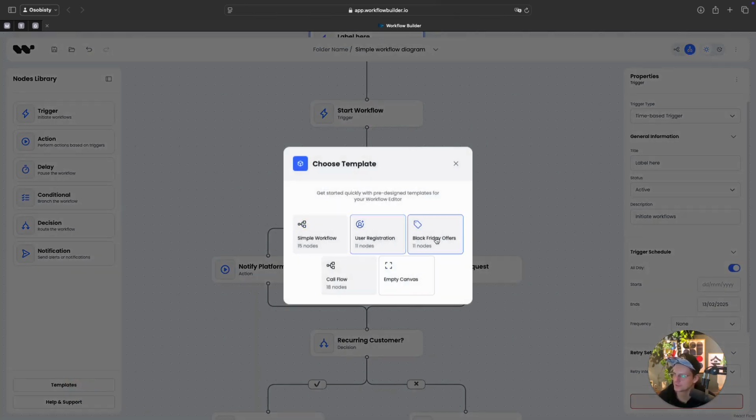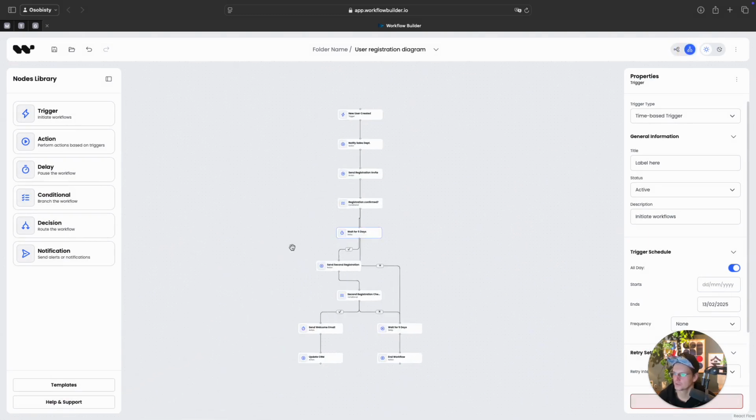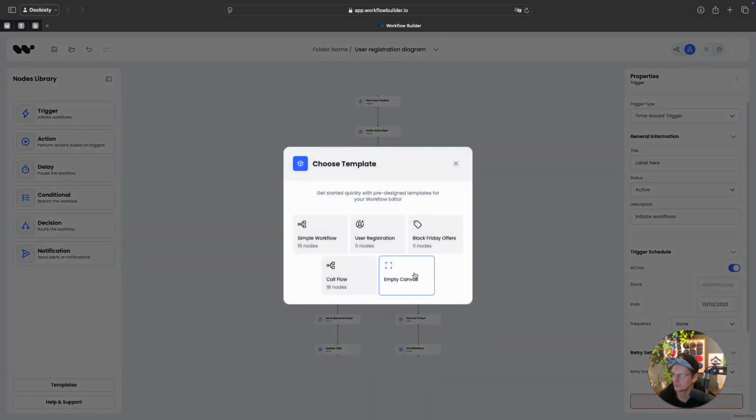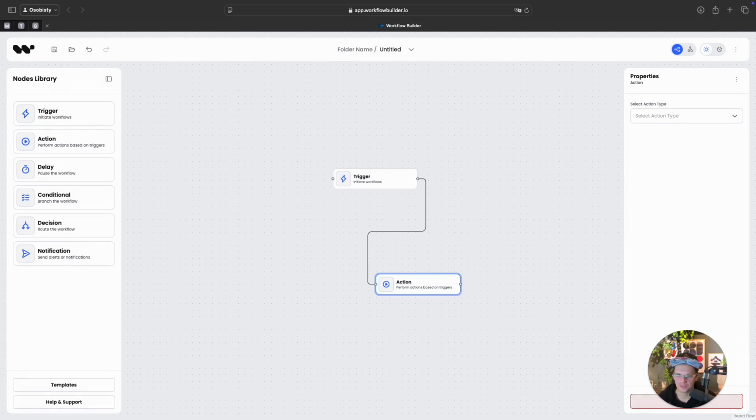We have built in a few templates of workflows as a start. You can always start with an empty canvas and then build your own. And yeah, this is how it works.